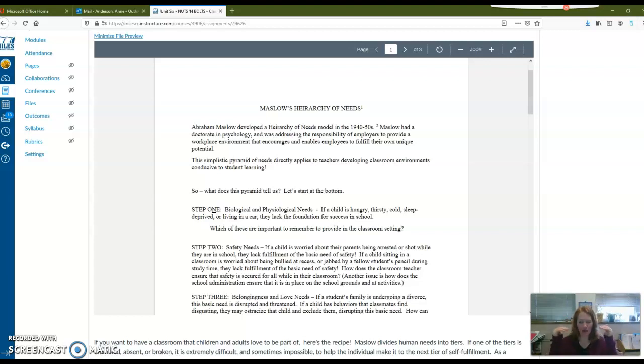The next level up is safety needs. This means a child is worried or scared or fearful all the time. They may be worried about being bullied, or there may be violence or abuse at home, or bigger things like abandonment issues, and they won't be able to learn. So we have to get our physiological needs met: hungry, thirsty, cold, shelter, water. The next thing is safety. The student has to feel safe.